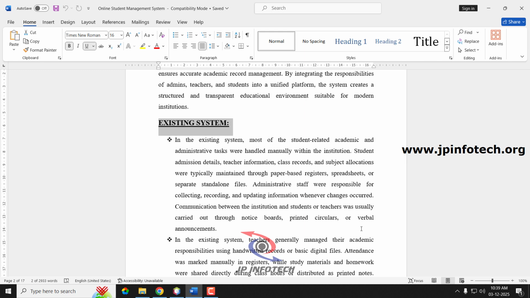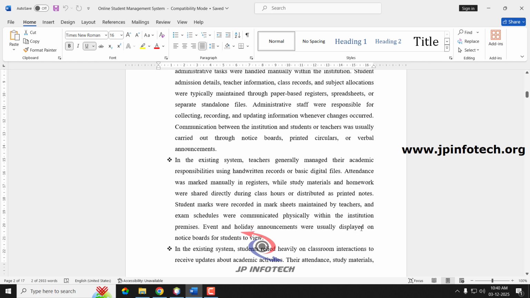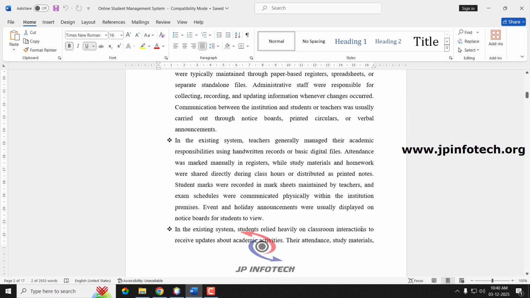The administrative staff are responsible for collecting the records and updating the information whenever changes are required. Communication between the institution and students or teachers was usually carried out through the notice board, printed circulars, or verbal communication or announcements.